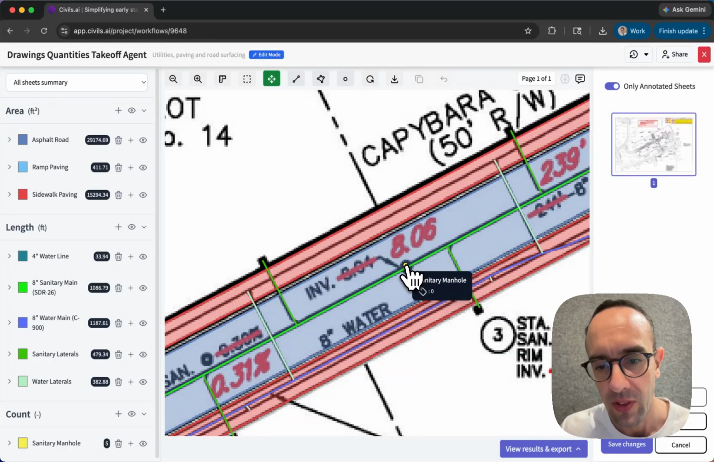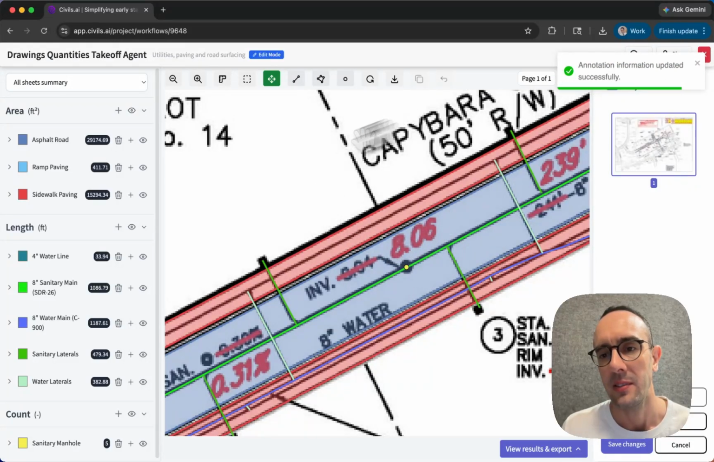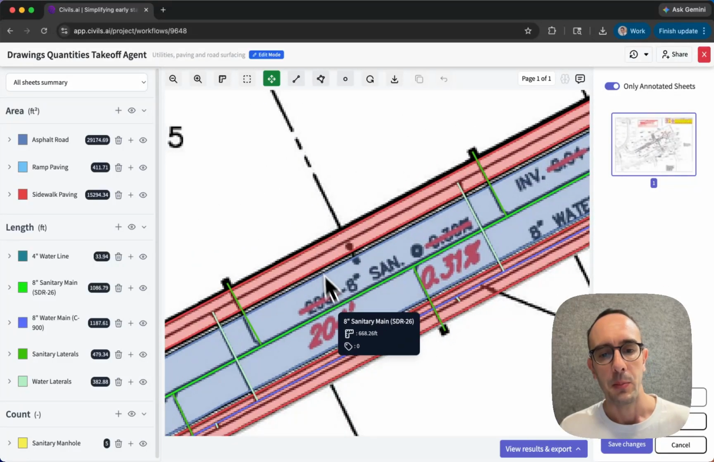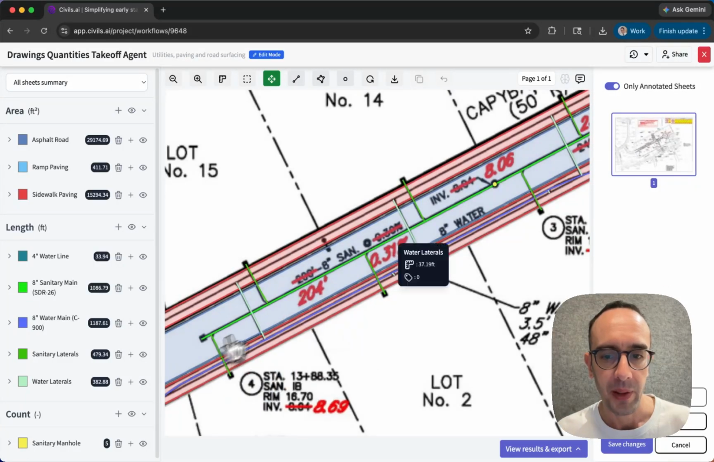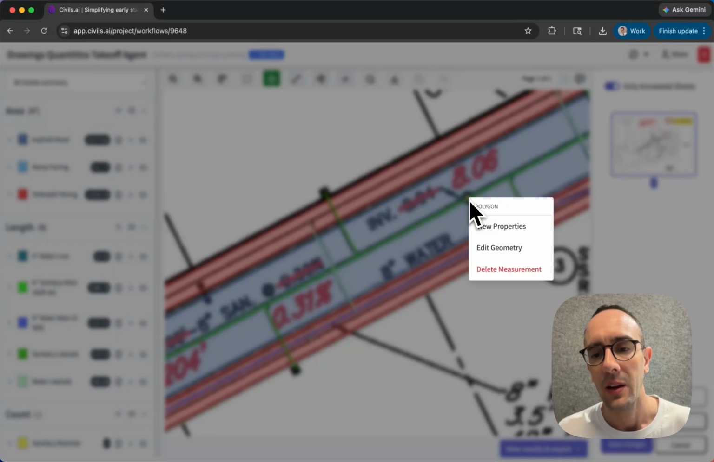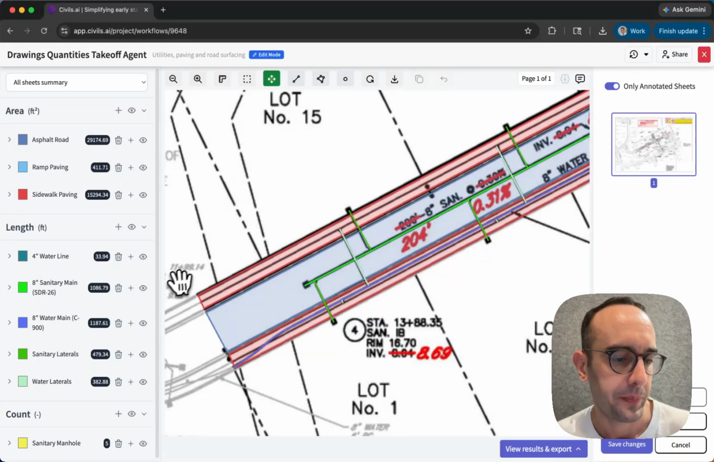Finally, for counts, you can do the same thing. So I can double click this, I can move it around, reposition it, and then just click off and it saves. It says this message up here that it's saved. So pretty easy for you to move things around and edit them. I can also delete things. So let's say I want to delete this one. I can right click, and then click delete measurement. So yeah, in the same way, I can just right click that and delete it.